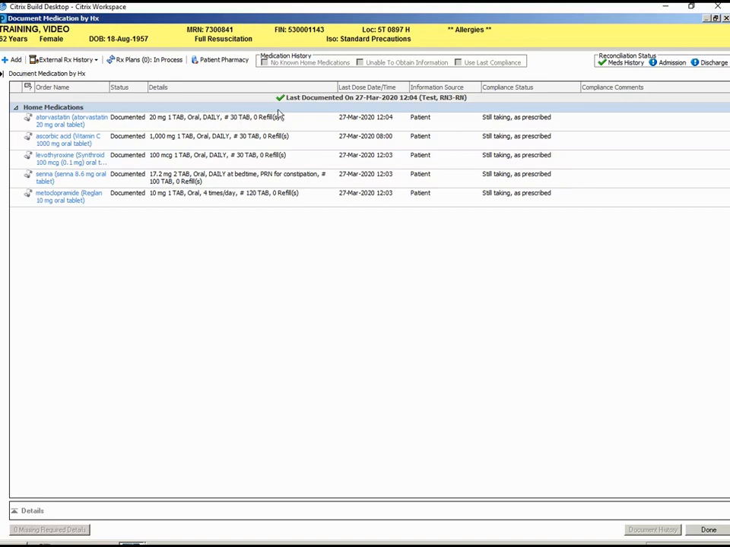Once a medication has been added, it is important to document patient compliance in taking that med, including last dose date and time. Once the medication history is completed, a green check mark will appear in the reconciliation status box. Note that the patient's preferred pharmacy documentation can be accessed directly from the Document Medication by History screen. The patient's preferred pharmacy is documented by clicking on the patient pharmacy icon in the toolbar.